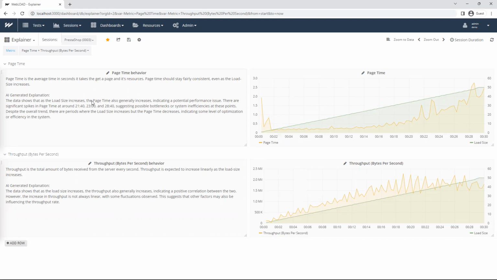So first of all, there is some static data that you can see. Even if you don't have the integration, you will still have this new explainer dashboard. If you don't want to integrate it with ChatGPT, that's fine. You will see these kinds of explainers that are more static explanations. So the page time is the average time in seconds it takes to get a page, and its resources. So that's the meaning of what a page is and the page time. And page time should fairly be consistent even as the load size increases. That just gives you a general review of what you should be looking for when you're looking at the graph. That already gives you some help in order to understand what the graphs mean.